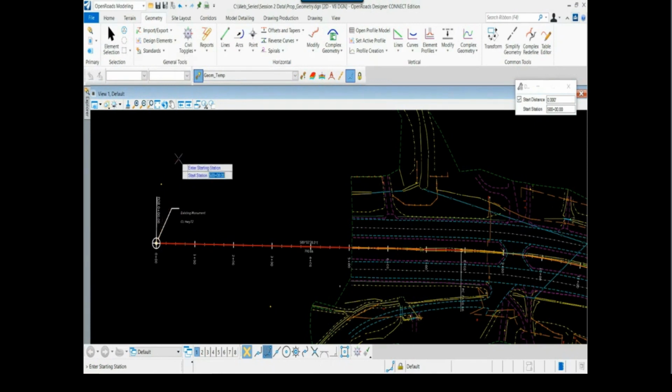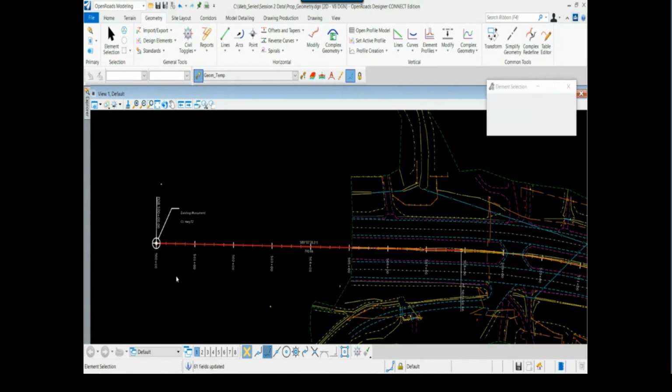Now, what do I want my start station to be? Again, I can key in a value here. I'm just going to move it to 500 plus 00, which you see in the field. So I'll left click to accept it, and then data point again to accept that change. And you'll see now the alignment has changed and the annotation, the stationing along it, has changed as well.